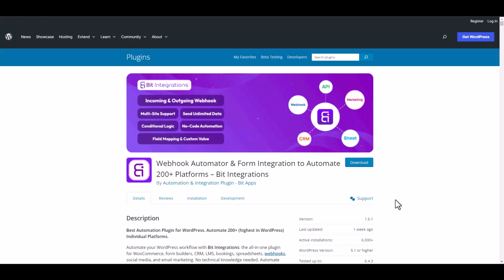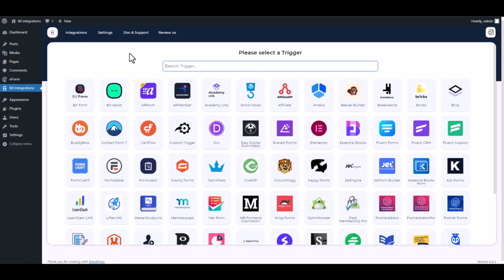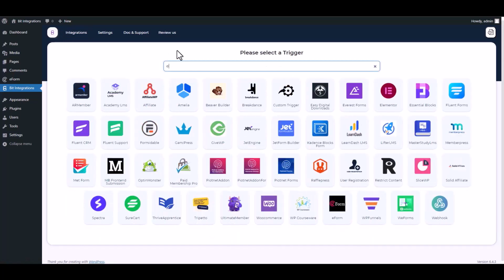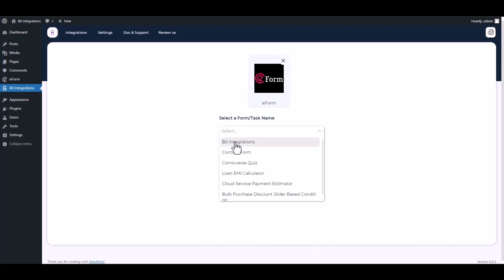I am utilizing the Bid Integrations plugin to establish a connection between these two platforms. Let's go to Bid Integration Dashboard. Create integrations. Search and select eForm. Choose a form.